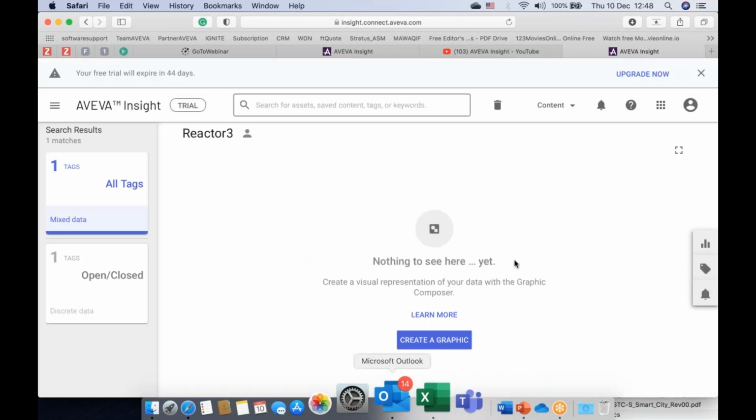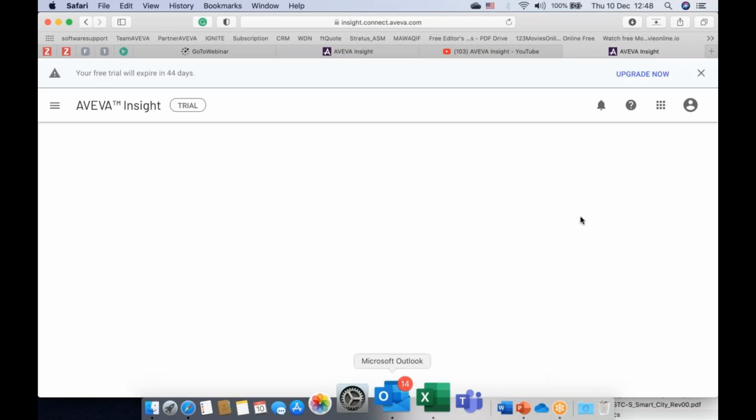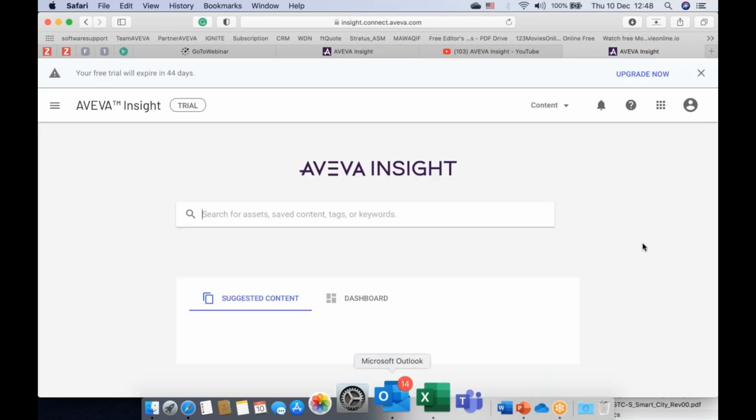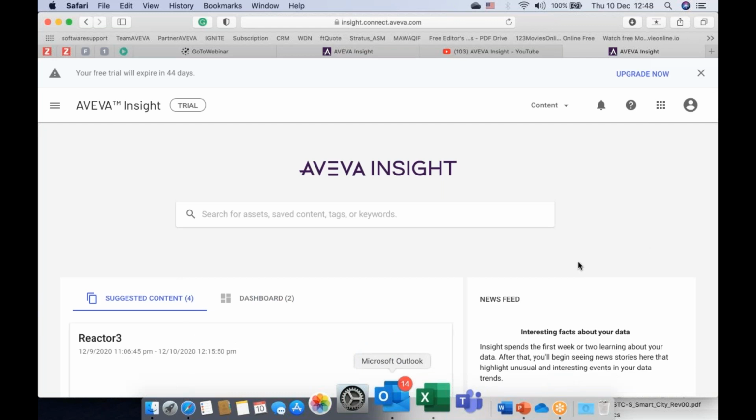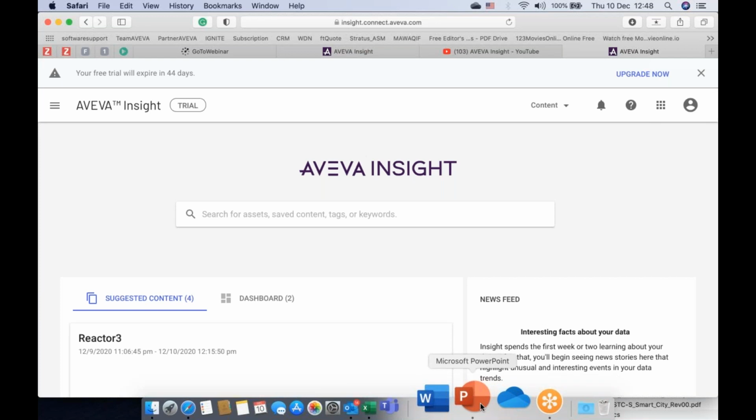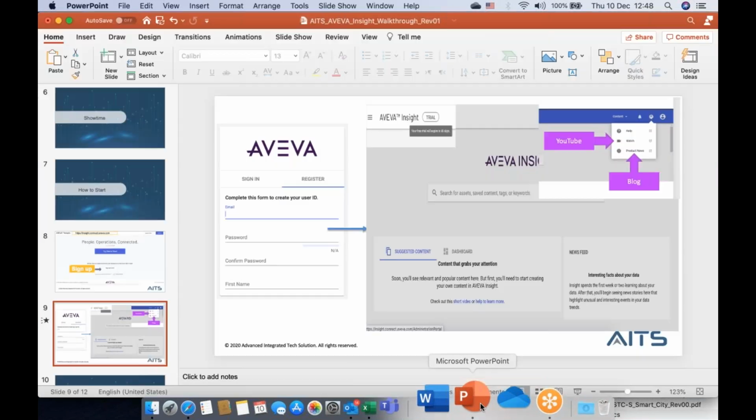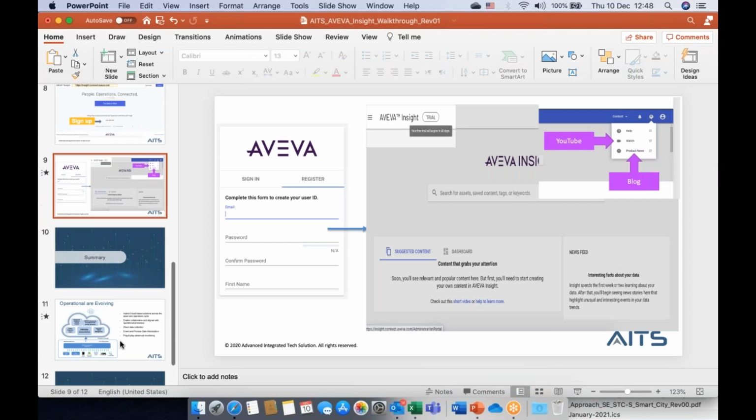So with this, it's pretty much what I need to show you today. Of course, you're free to create that account, and I really urge you to go and start to work with the AVEVA Insight. It is really as simple as it looks. There are many modules that will be added to the AVEVA Insight, and with this I will be ending my slide today.